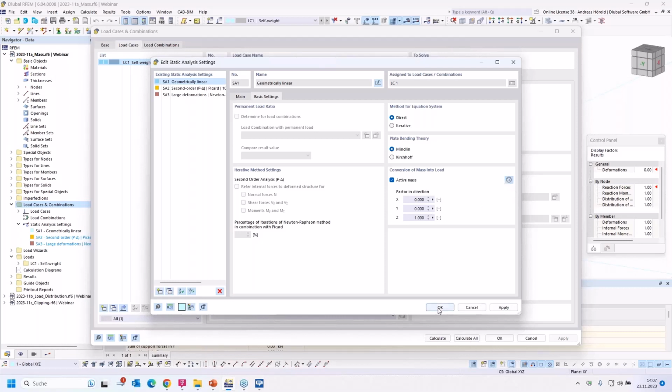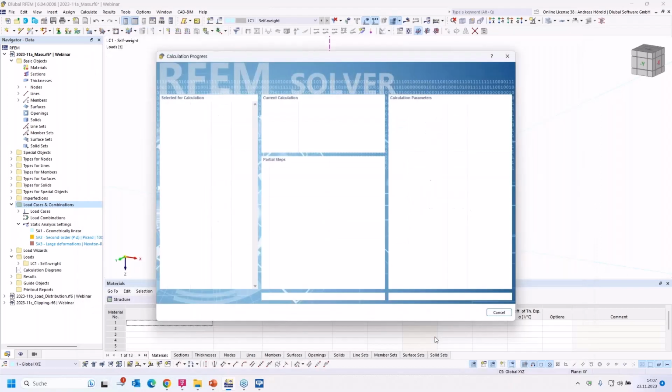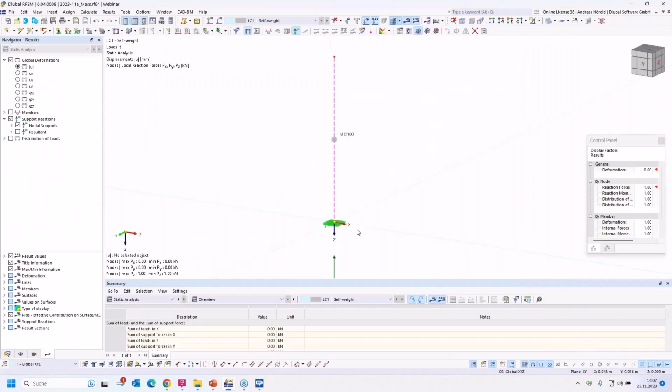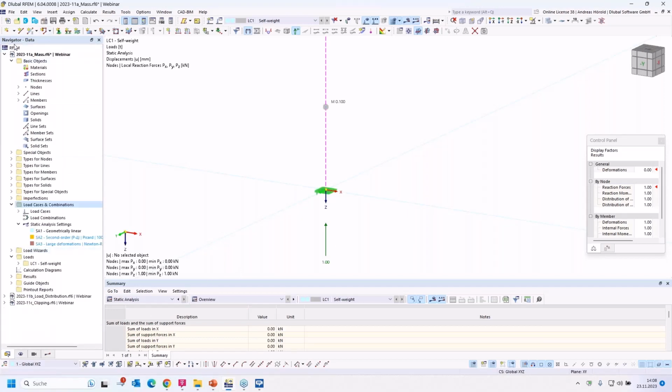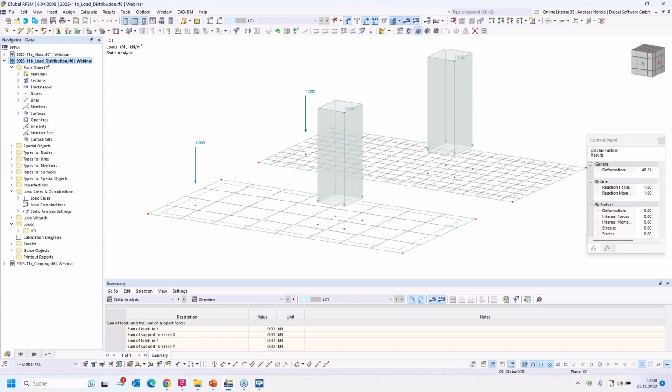Okay, now it's activated. I can click OK and calculate the self-weight load case. And now we should see a support reaction. Okay, now you can see it. 0.1 tons is 1 kilonewton. Okay, that was the first hint and the first question. I turn to the next model and the next question.